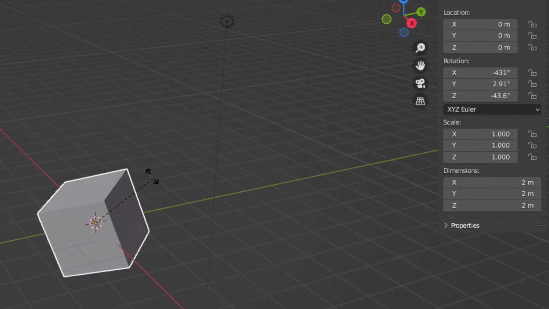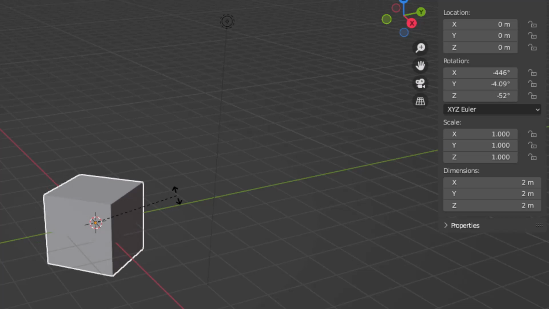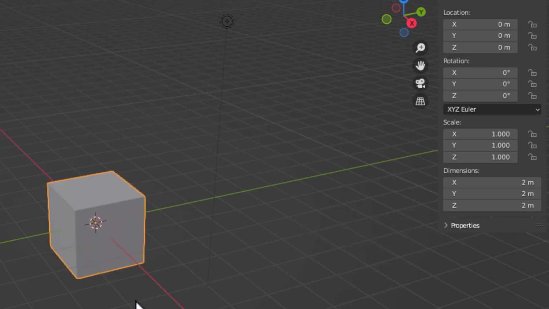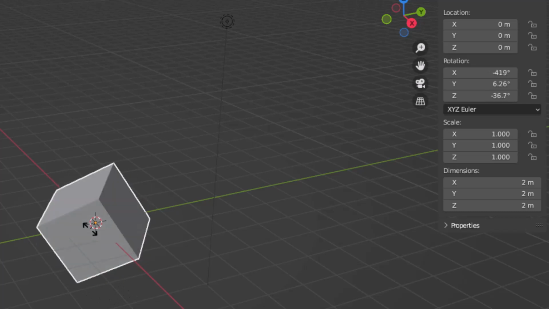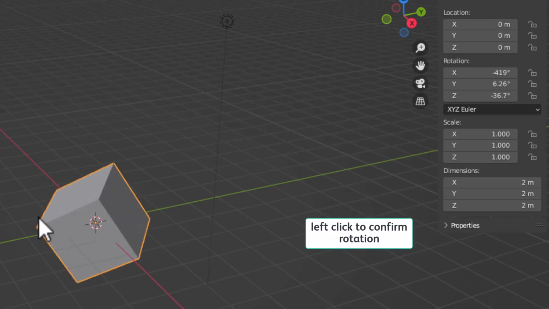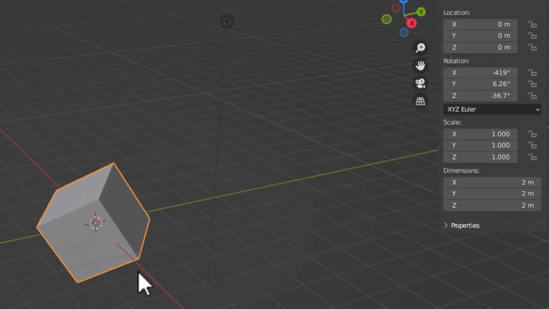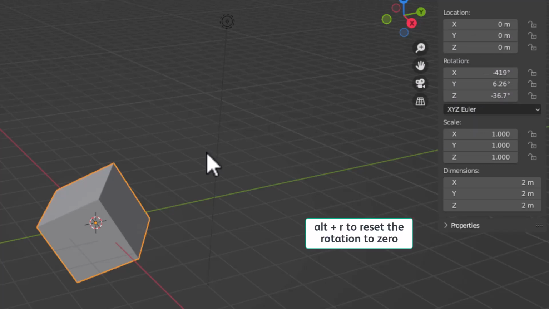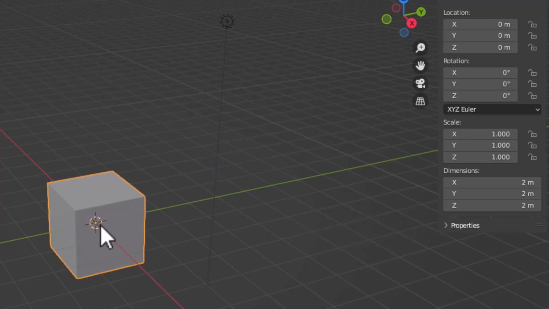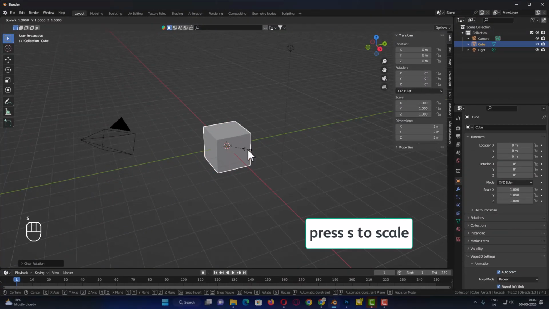You can see the rotation value changing there, and even here if I right click, this rotation will be cancelled. If I press R again and rotate some angle, and if I left click, that rotation will be applied. Again, if you want to reset this rotation back to 0, the keyboard shortcut is Alt plus R. The values are now set to 0, 0, 0.